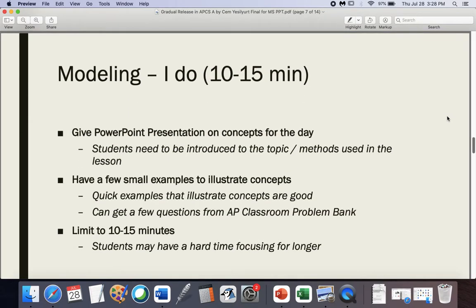So in the modeling section, I'm going to give a PowerPoint presentation on the concepts for the day. This is to introduce students to the topic and methods used in the lesson. I'm just going to have a few small examples to illustrate concepts. Quick examples are good enough, and I can get some of these questions from the problem bank or online. I'm going to limit the modeling to 10 to 15 minutes, ideally 10 minutes, because students have a hard time focusing for longer than that.